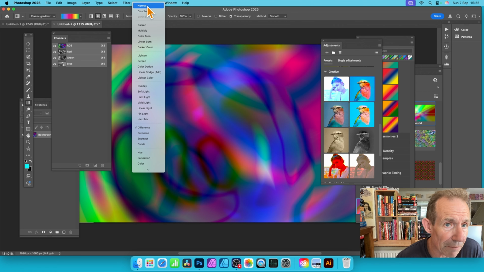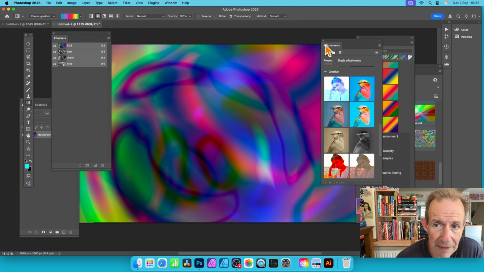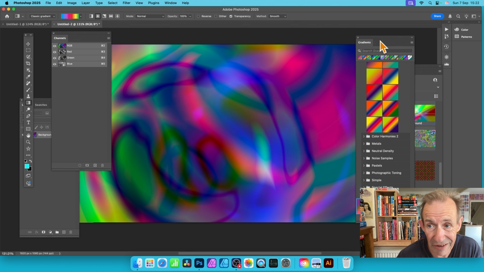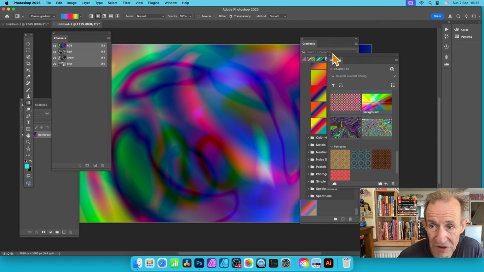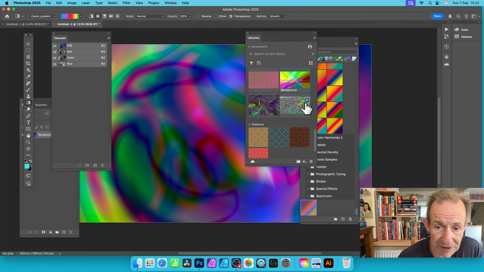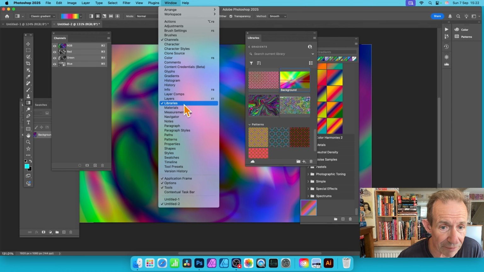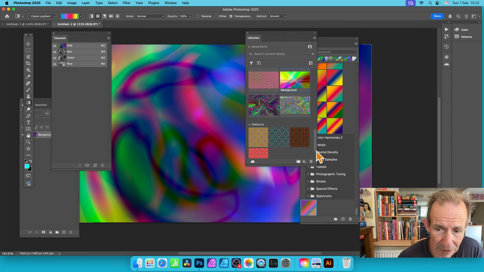Let's just go back to normal, set it all to there. Let's just remove these, because another great thing about this is that you can always go over here. You've got here libraries. Libraries are great. You can find that in window and libraries. Again, you can see it's the active panel that I'm using.